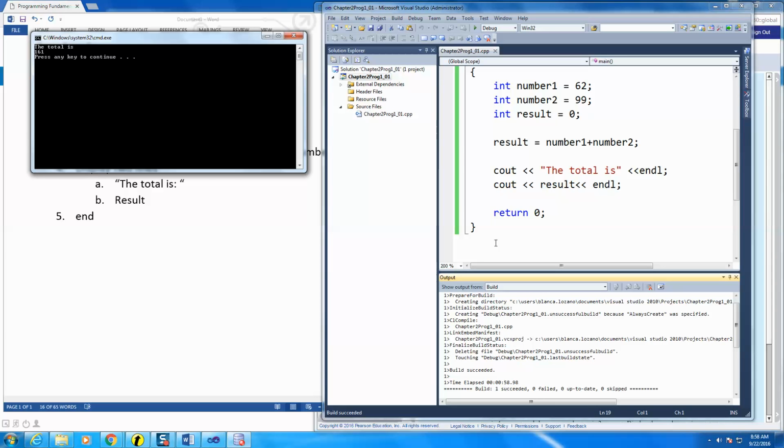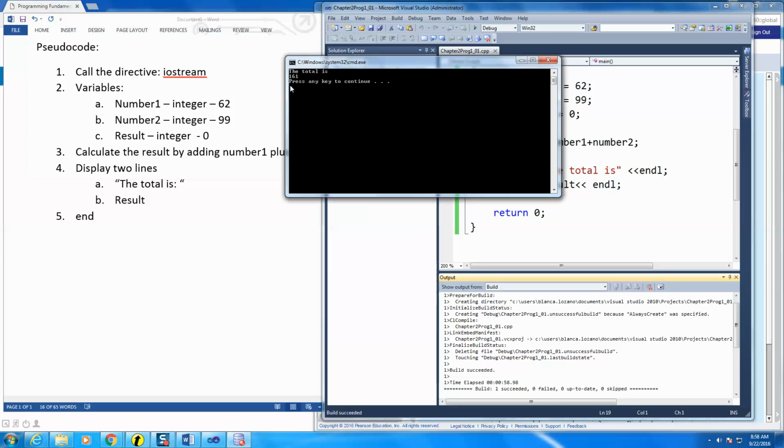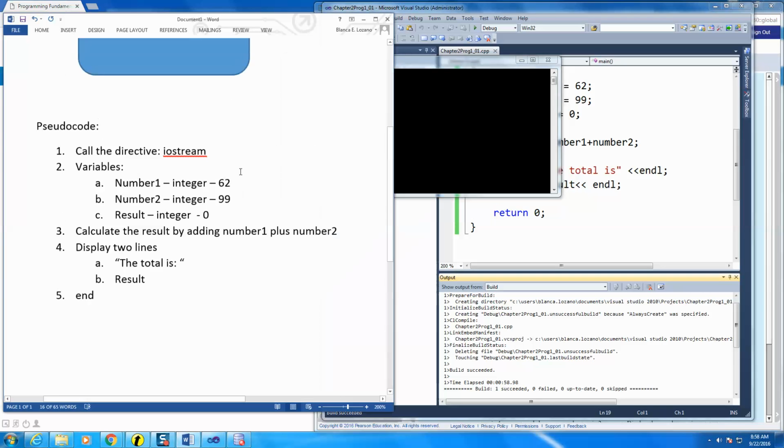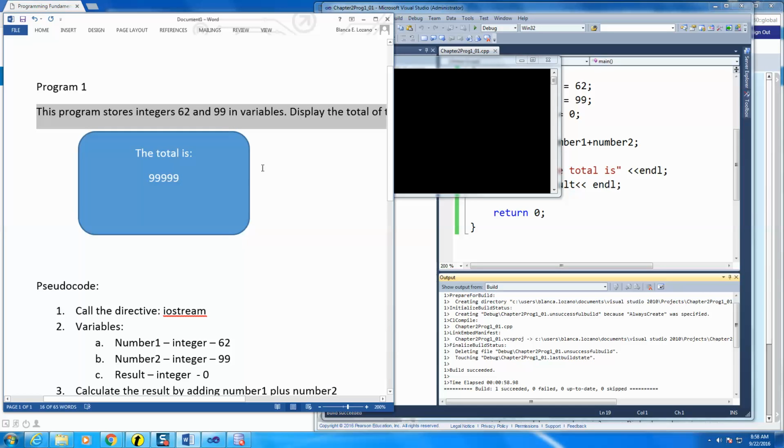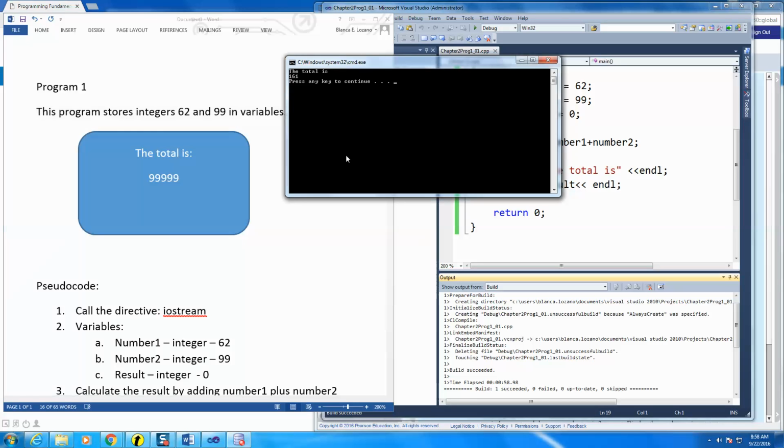There it is. The total is on one line, and then 161 on the next line, which is what we wanted in our plan. So we know that if we add the number 62 plus the 99, this is going to be our result. We didn't have any problems converting from pseudocode to code, right? No problem. That's why I'm always reminding you, you have to plan before you start coding.